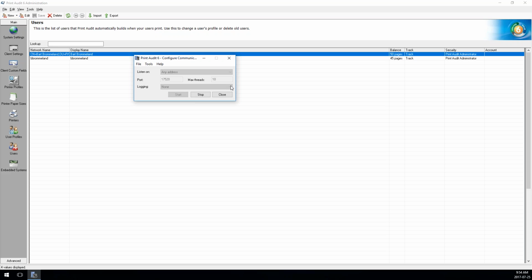It allows you to change the logging level, the port that the communicator is listening on, as well as the max threads. Now, the threads are interesting. They are the number of communications that can be handled at any given time. So 10 threads can handle X number of communications. Typically, 10 is going to be all right for a smaller environment, but as you get into those larger environments, we may have to increase the max threads.